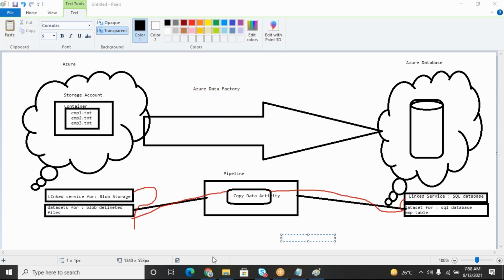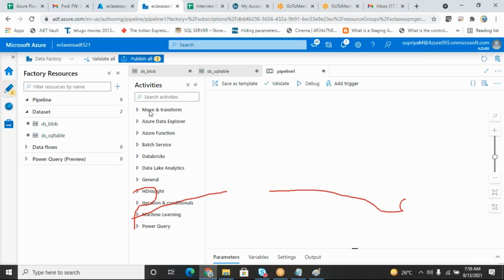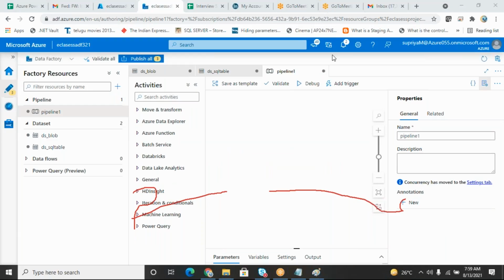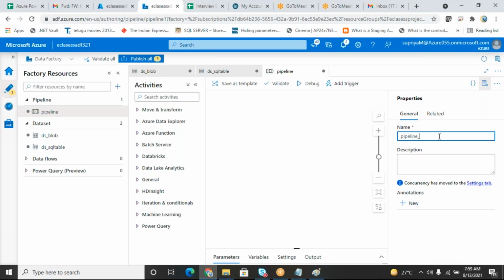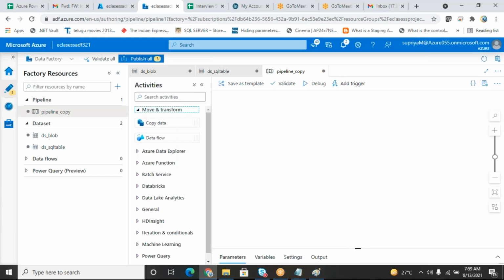Let's go inside. There you can go to the pipelines and create a new pipeline. So the pipeline name is pipeline underscore copy. Okay, this is our pipeline. You have several activities. Which activity do you want to take? Copy data activity.